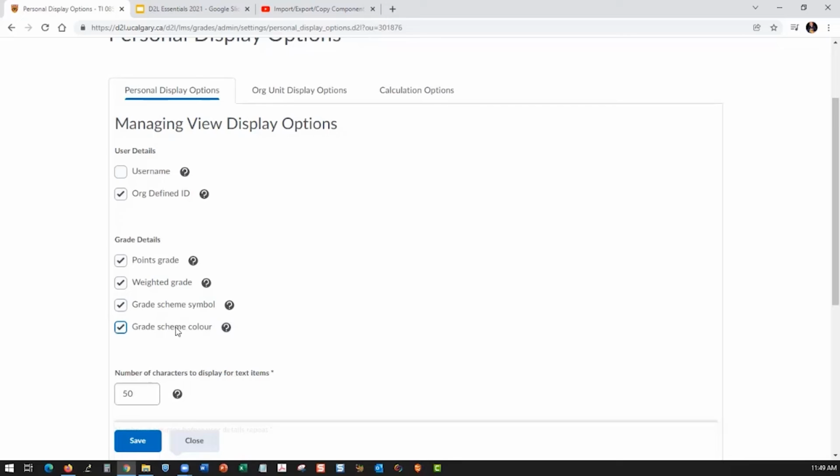The grade scheme color you probably won't have, unless when you set up the grade scheme, you identified like 0 to 49% as pink. Then in the grade book, it may be easier for you to visually see how students are performing, but usually you don't see the color. If you have that checked and you don't have the color, you don't see additional information. So usually I would say it's okay if you want to see all that information. If you make changes, click on save.